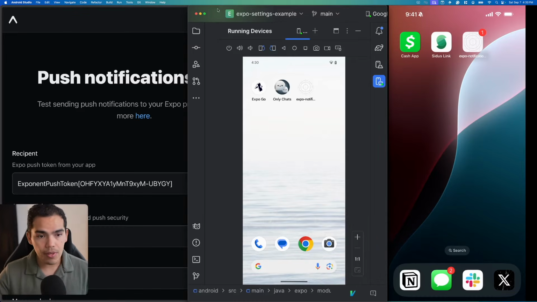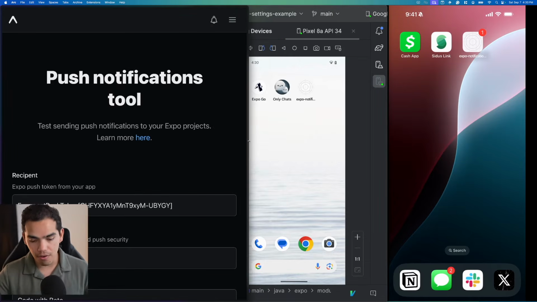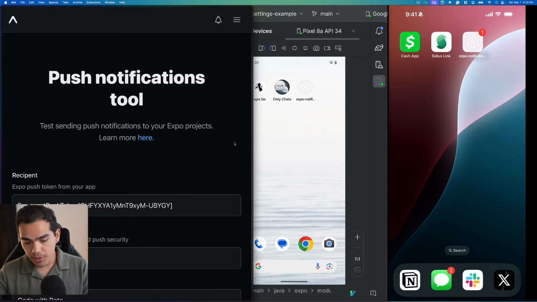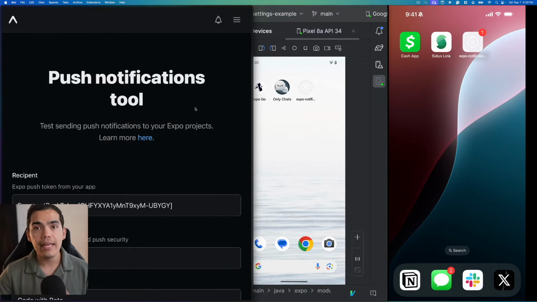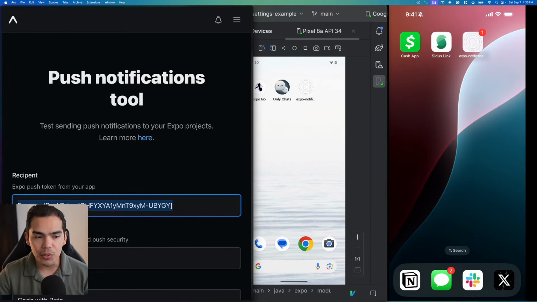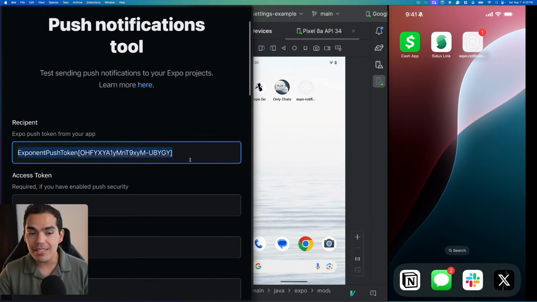So for example, on the left, I already have here the push notification of Expo. And you can just go to this website, which is expo.dev/notifications. This is a tool that Expo provides to quickly test sending push notifications. So here I have the push token. By the way, you shouldn't share the Expo token, but since I'm going to delete this app, it's okay if you see it. So this is my Expo token for my Android device.